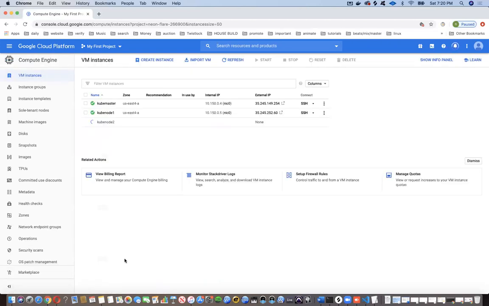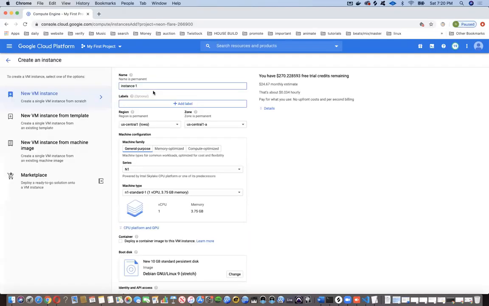Okay, so that's been created. One more, so we have a whole 3 node or 4 node cluster, even a 5 node cluster. So I'm going to create a new instance. Just keep doing this until you feel satisfied, all right? So here I'm going to call this kube node 3.